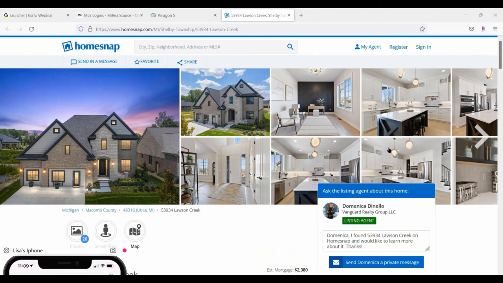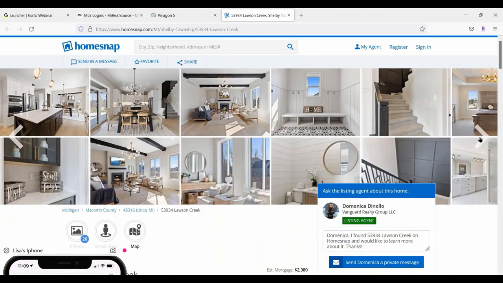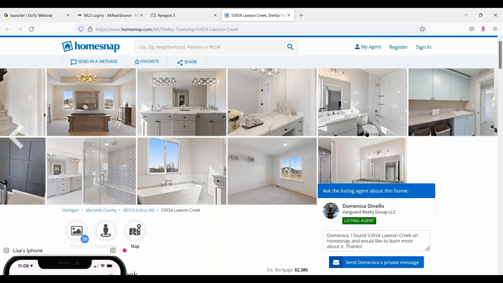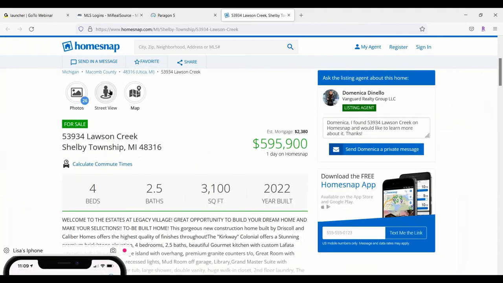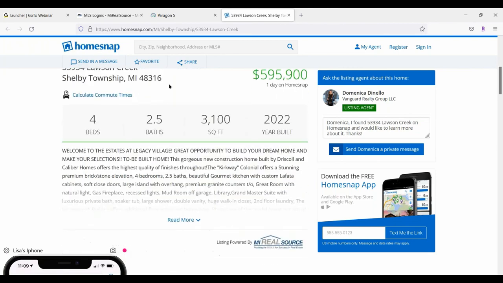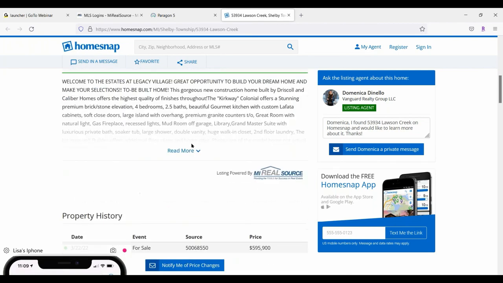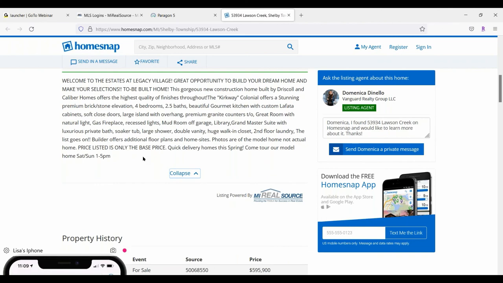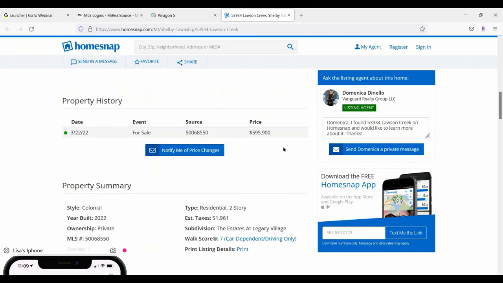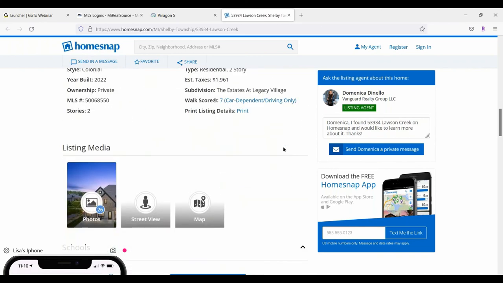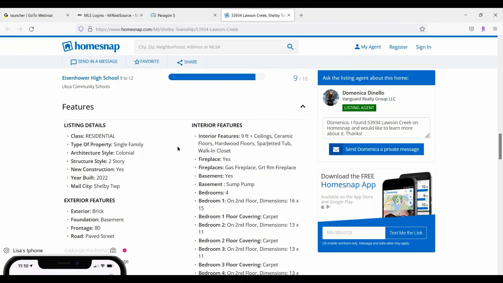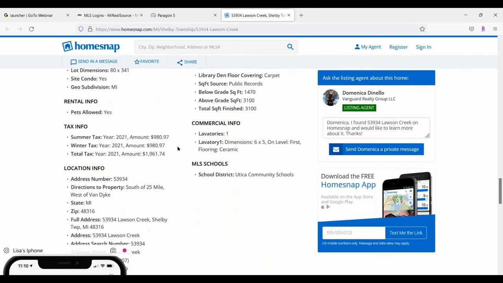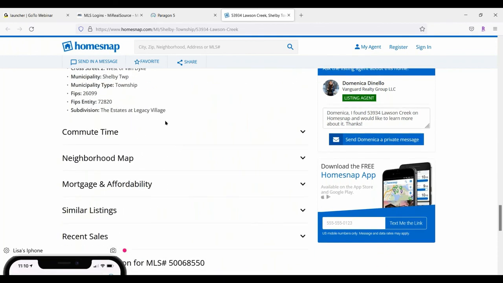So here's the photos. There's an arrow here. You can actually arrow down. So you can see all the photos in the property, street view, a map view, all the information about it, read more. There's all the rest of the information: property history, summary report, schools, and then all the features on the house. So it's giving you all the same information. So if somebody needs to see it or you're going through desktop and you want to view it, you can.